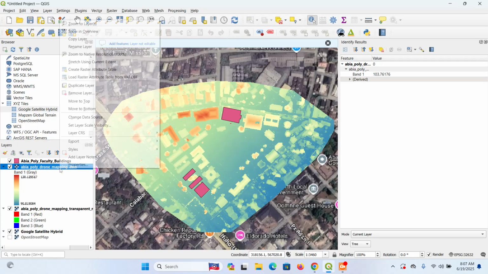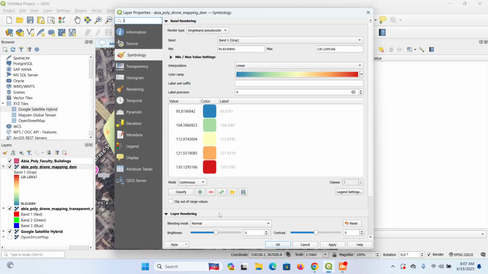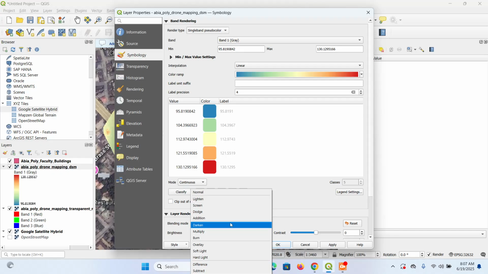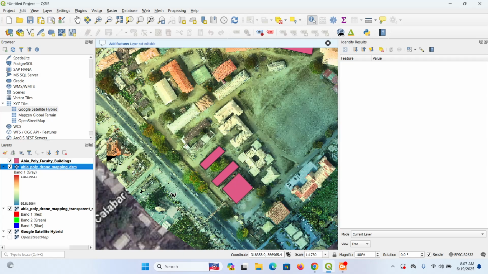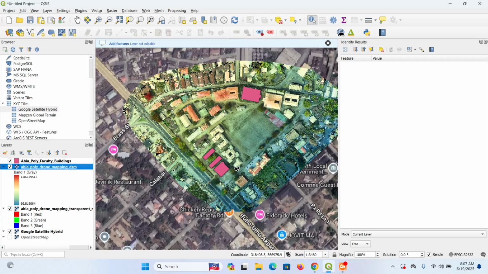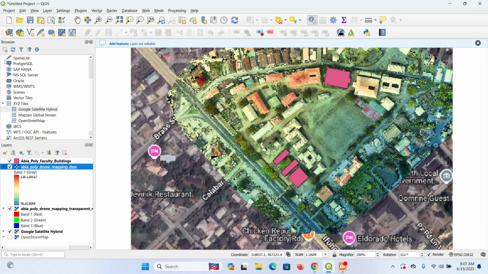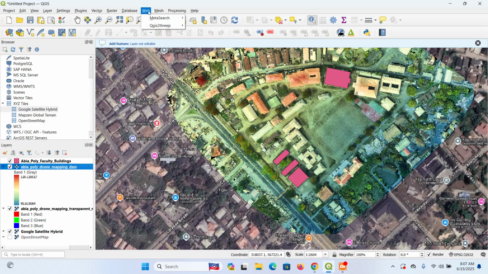And then this DSM, I can also go back to the properties and let's look at it. The rendering, the blending mode is normal. You can say subtract, normal, lighting, screen, dodge, addition. So I'm gonna say overlay, click OK. So you have something like this. Okay. Let me just demonstrate the QGIS to 3GIS plugin with QGIS.